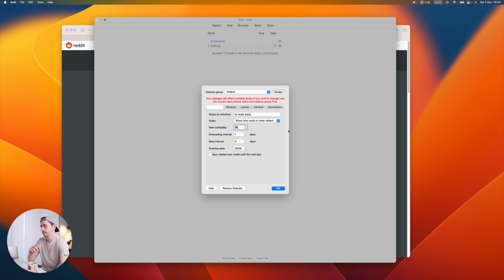I don't recommend you study more than 100 new cards a day. If you're doing 4 or 5 hours of Anki every single day, you probably aren't going to be able to study more than 100 a day. If you find that you're not finishing your reviews every day, you can lower this number. Right now I'm studying for step 2 and I have this at 50. I set these next two to 6 and then 8 days respectively. The starting ease is 250% and bury related new cards till the next day.